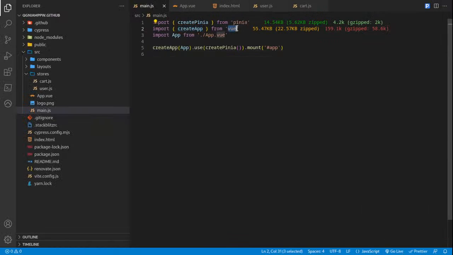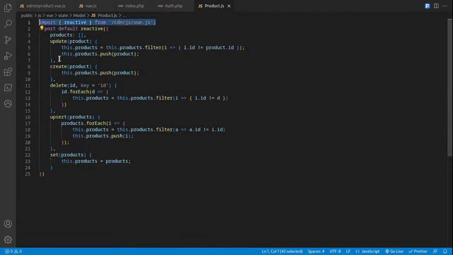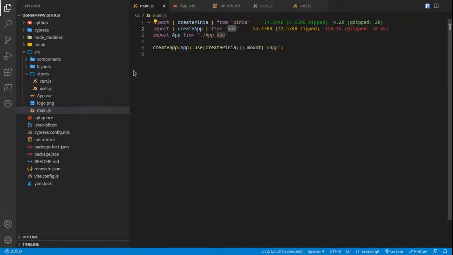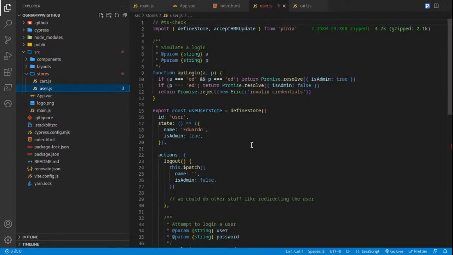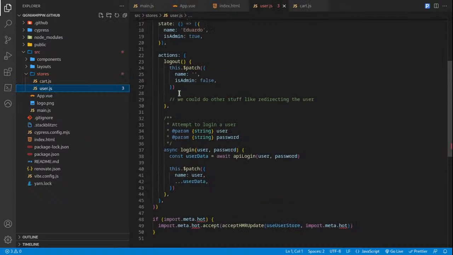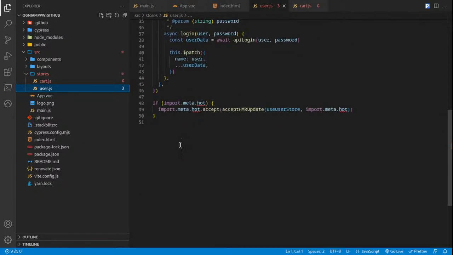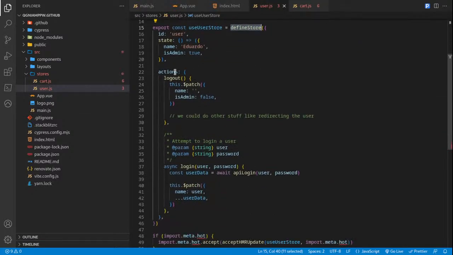First of all, there is a create view, and we are not going to use it this way. We are actually using the CDN like that. And let's go straight to the stores. This is the user store, and it's going to export that user. This is exporting the user store, which has defineStore, and defineStore has an ID, state and actions. So these are the main things which we need.